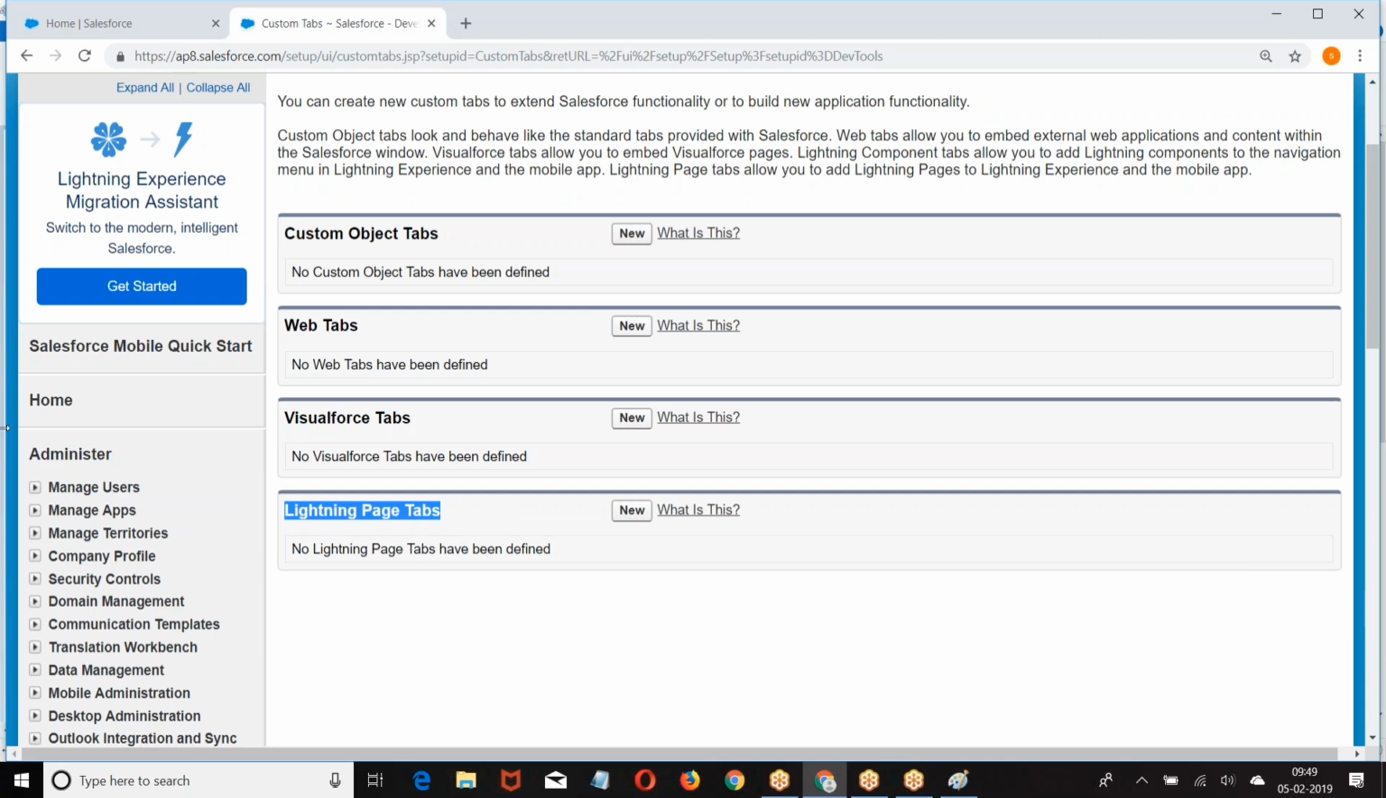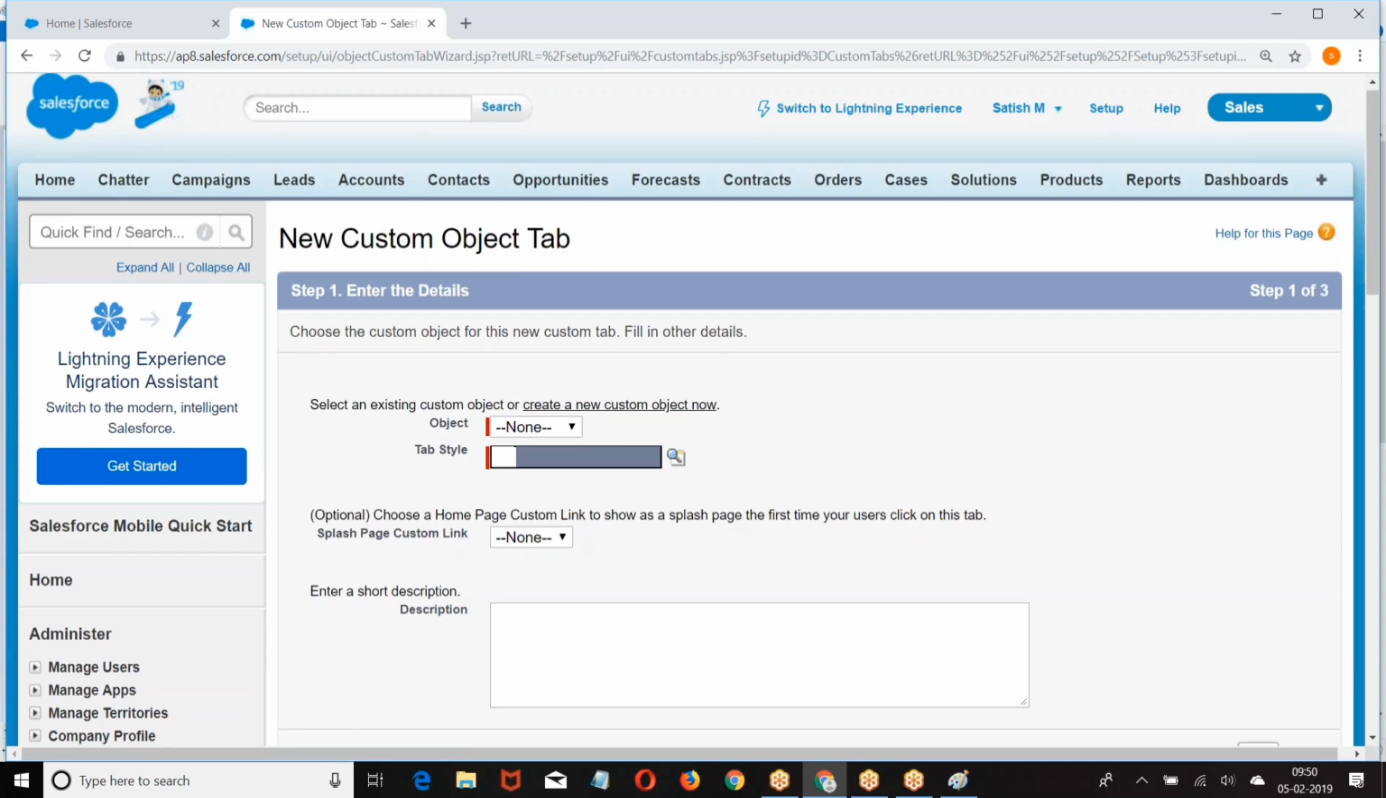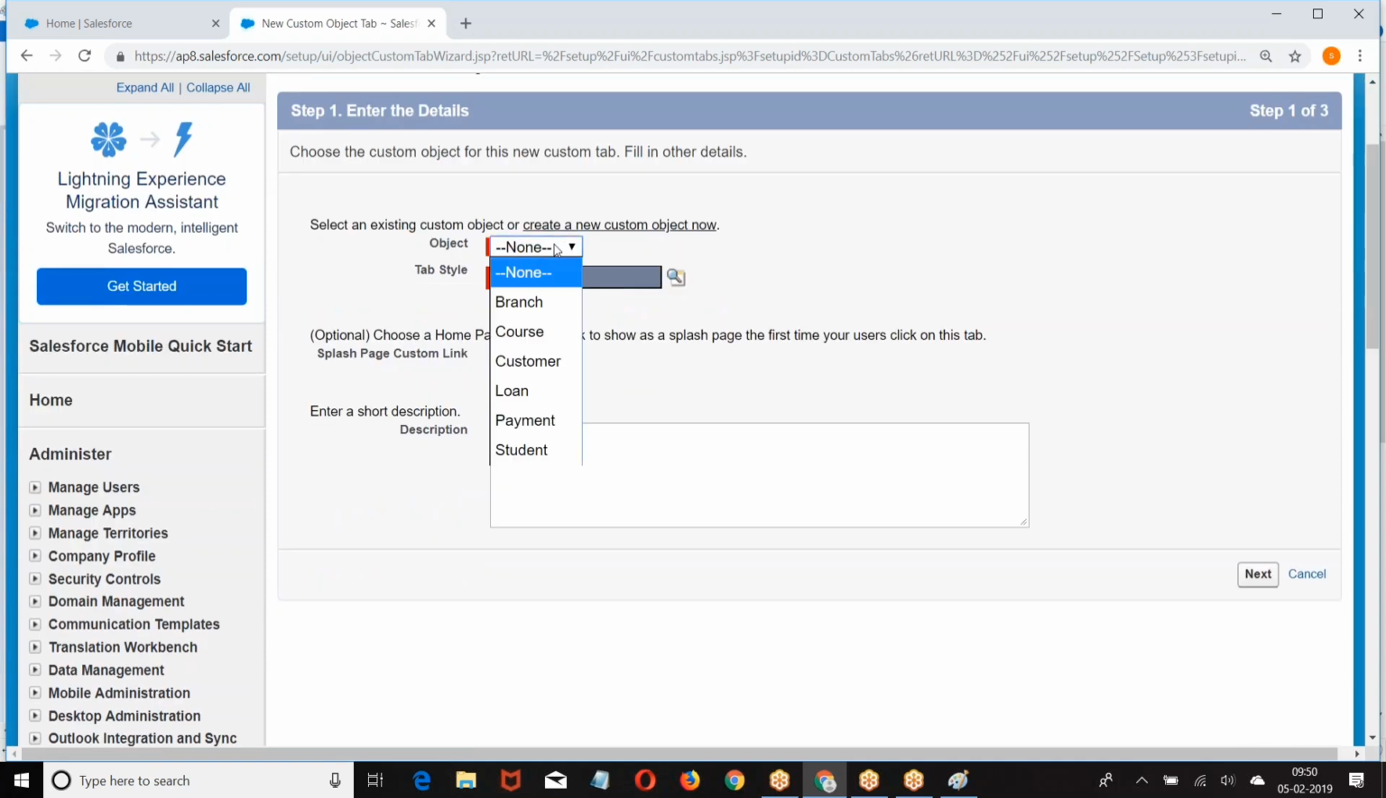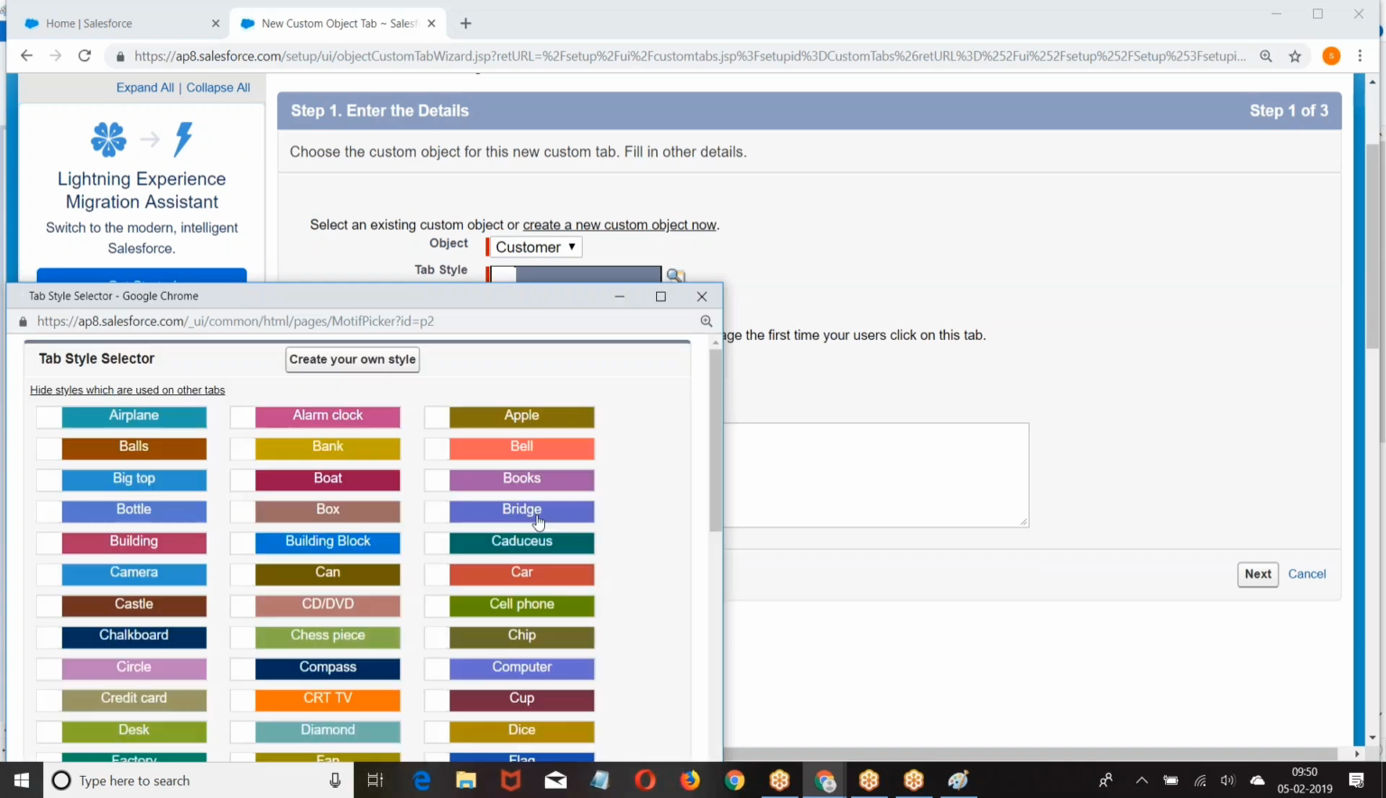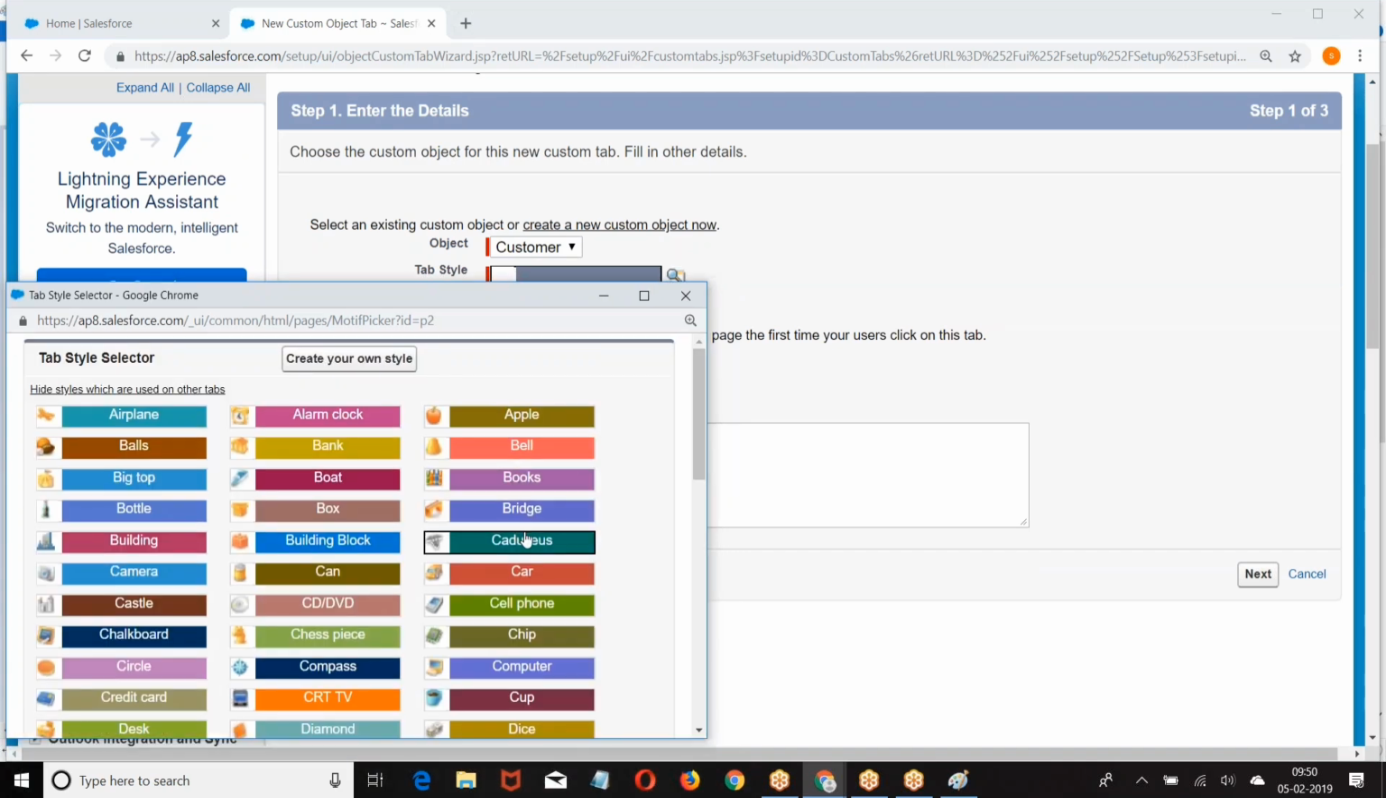Now let us see the custom object tab. Why custom? For standard objects, Salesforce already created a tab. Now, look at the point. Custom object tab, new. On which object are you creating it? Custom. And what is the tab style you want?